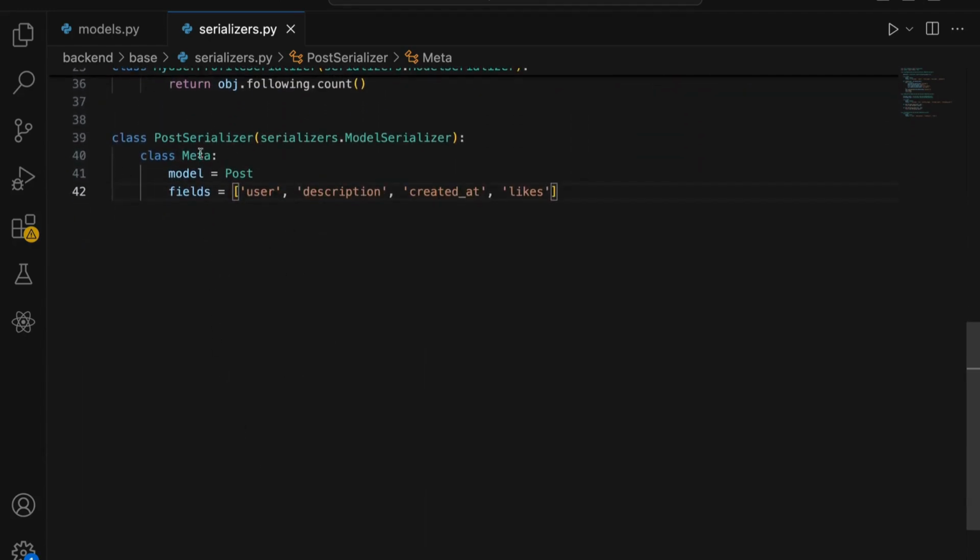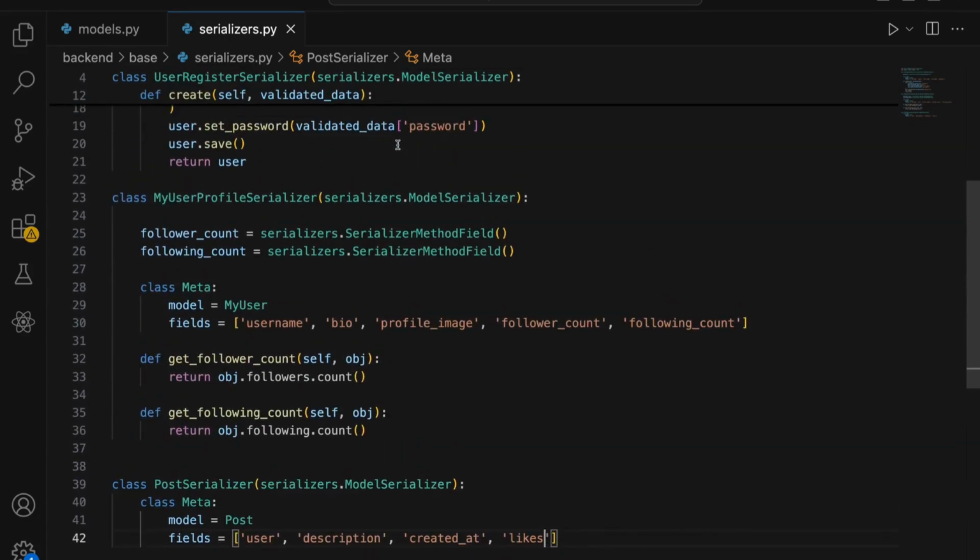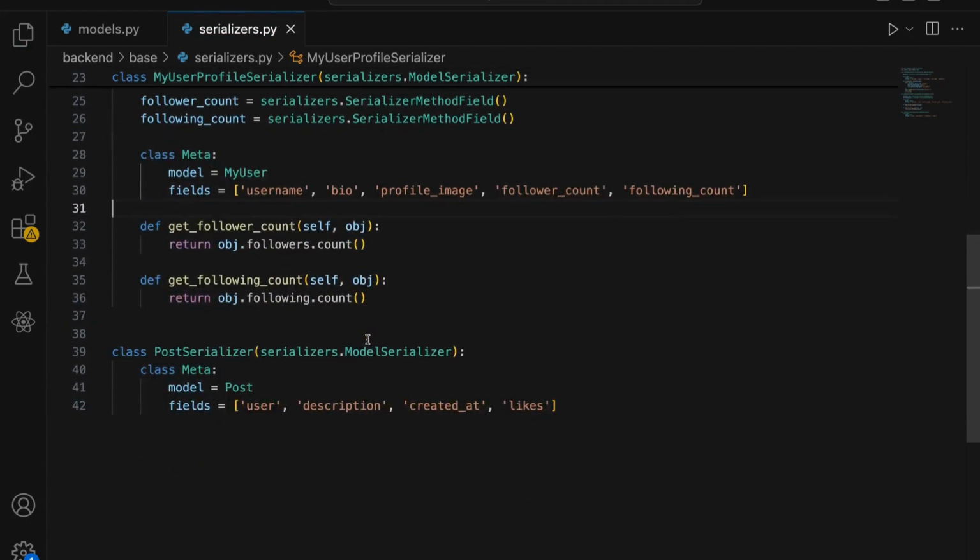So got that there. Now just like we did with our serializer for our profile, where we created a follower and following count, we want to do the same thing for our post serializer so that we can get a like count. And we also want to get the user that has created the post as well, the username that has created the post.